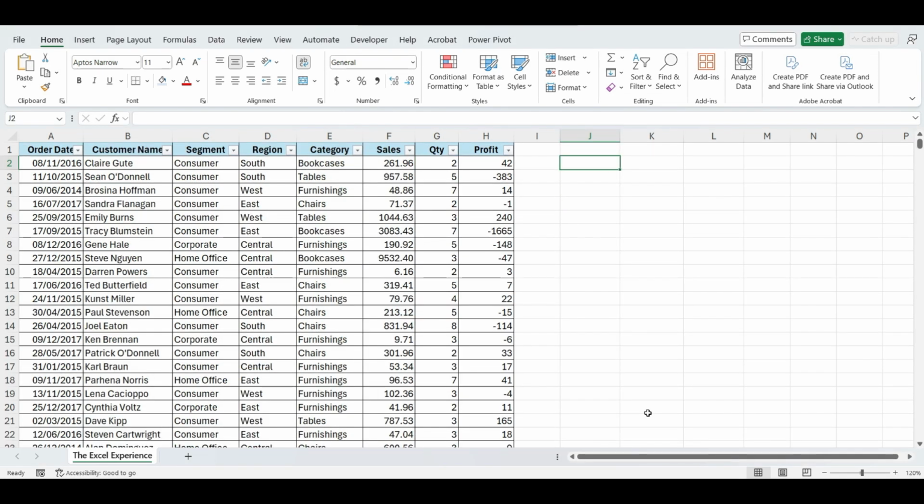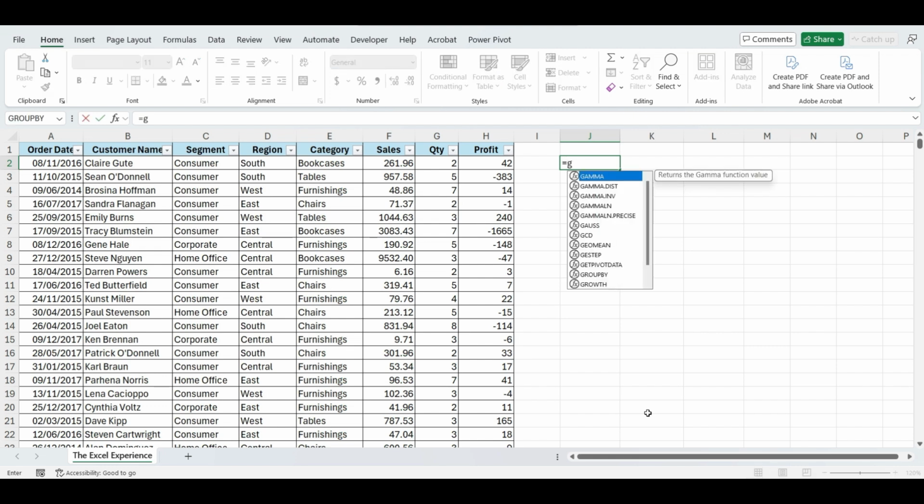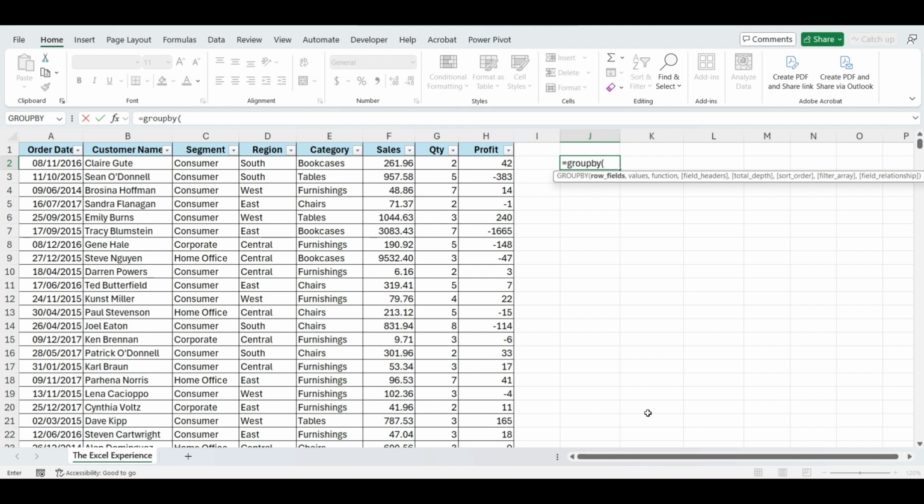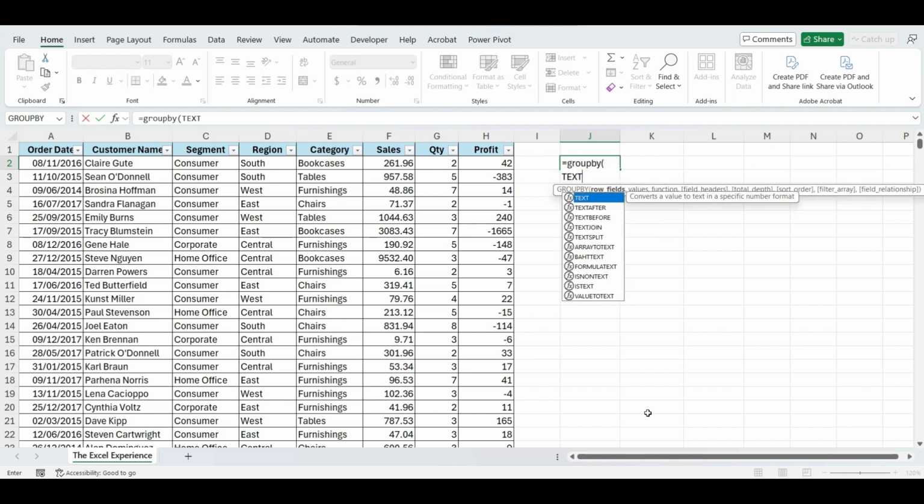Next scenario is a summarized table with year-wise sales and percentage of total sales. Let's see how we can summarize this table. Write equal to GROUPBY open parentheses. Now to summarize the table year-wise, we must have years. But here we have dates. So to convert our dates into years, write the TEXT function.